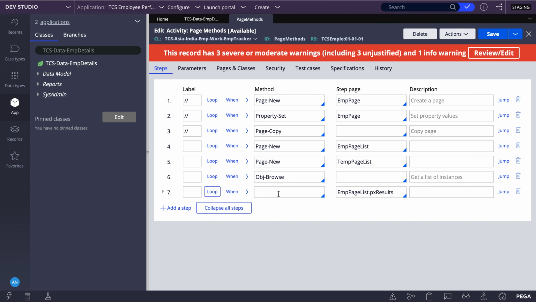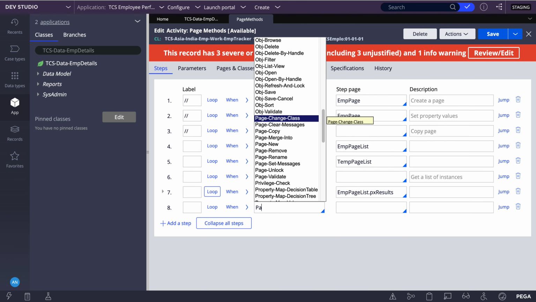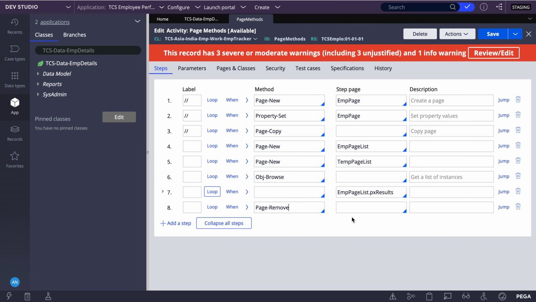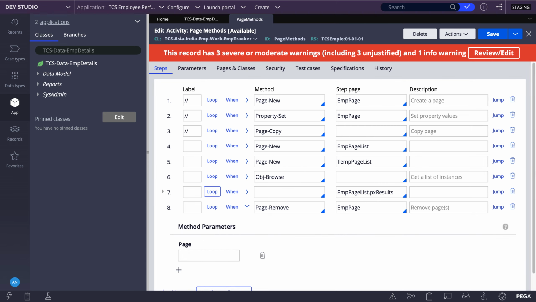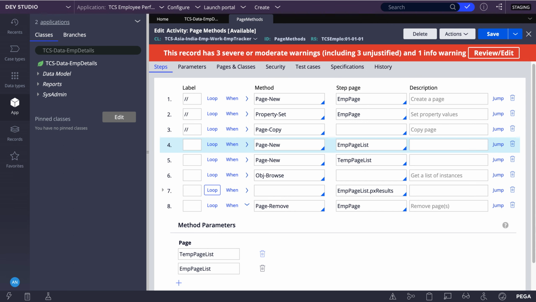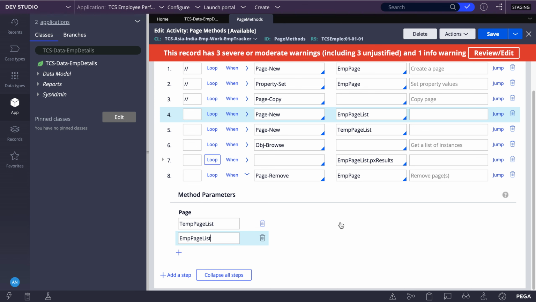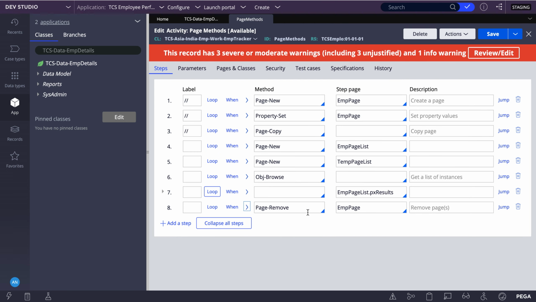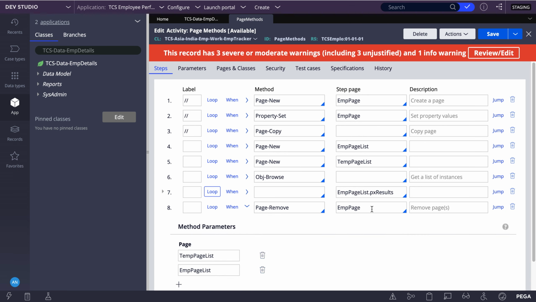We have other methods also. Let's do page remove. What if you want to remove all the pages that you have defined? You can simply define this. Let's say you can have multiple pages, so this way you can remove all pages in one go. Whenever you are using page remove, it is compulsory to make sure the step page is set, because if it is blank, it will remove your clipboard itself. So it's a best practice to have a step page for page remove.